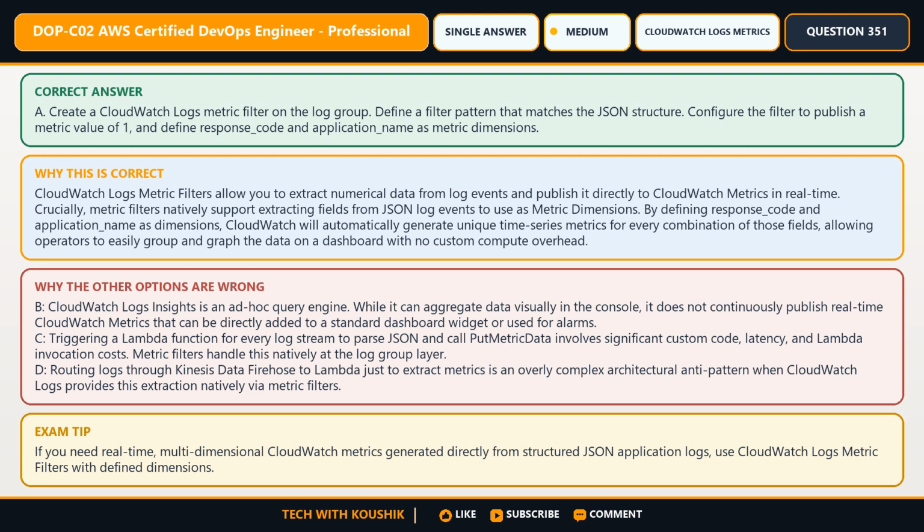The other choices do not work because B, CloudWatch Logs Insights, is an ad hoc query engine. While it can aggregate data visually in the console, it does not continuously publish real-time CloudWatch metrics that can be directly added to a standard dashboard widget or used for alarms.